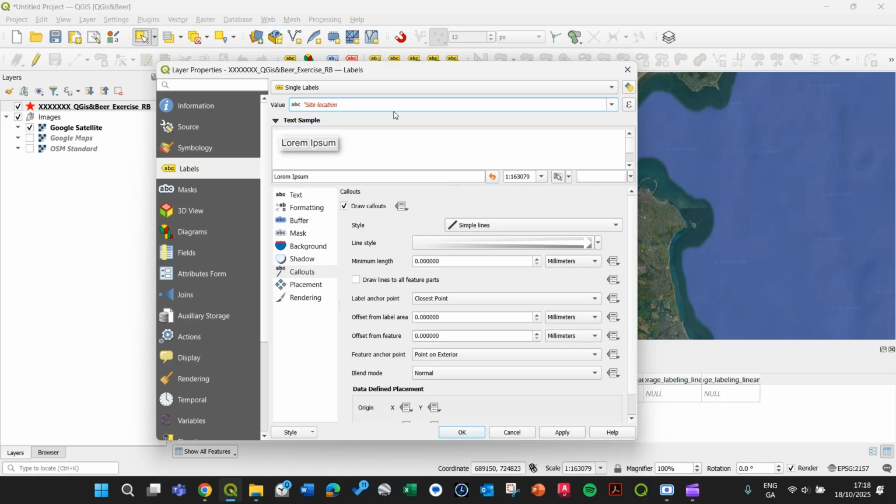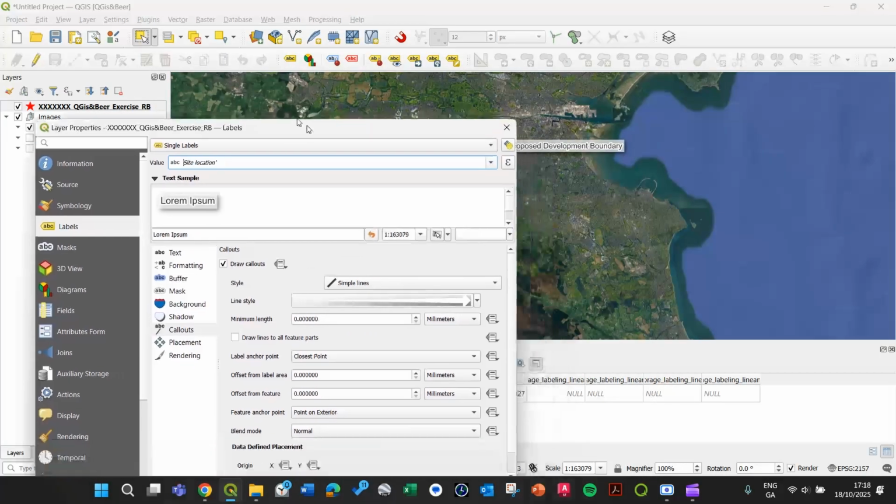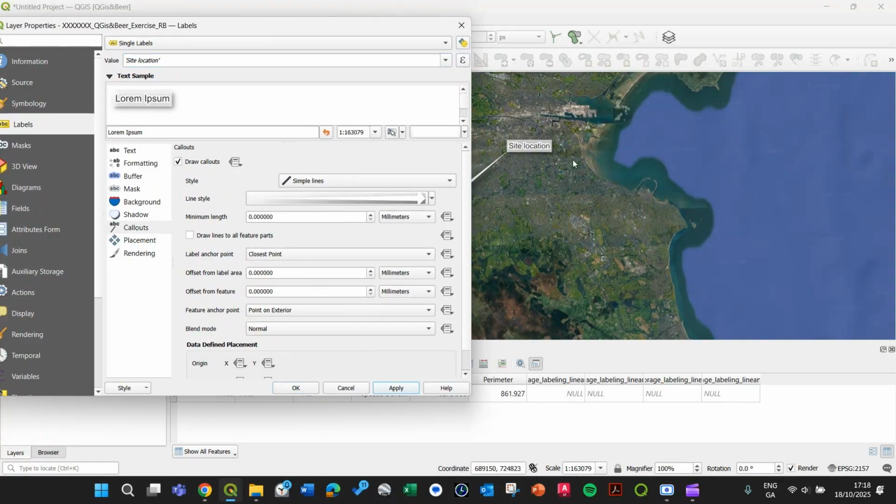Location is in red because it's wrong for some reason. And the reason is that we need to keep our text between these simple quotes. And I'll show you, apply. Works as well. Okay, it's quite simple to do that.